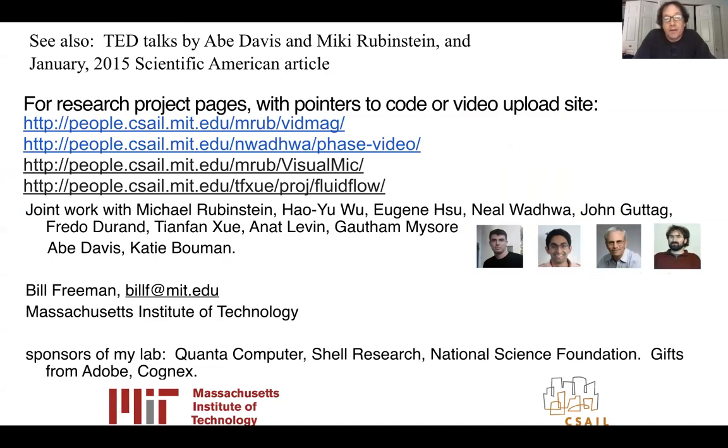And there are many different applications for this. It's like a microscope that lets you see the tiny motions that otherwise you couldn't see.